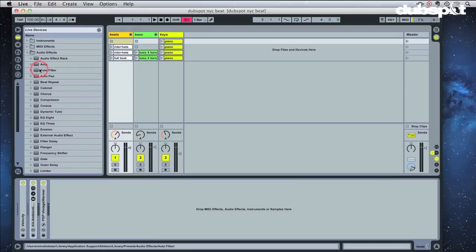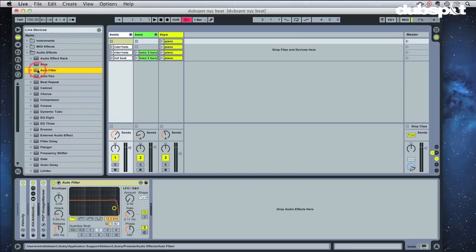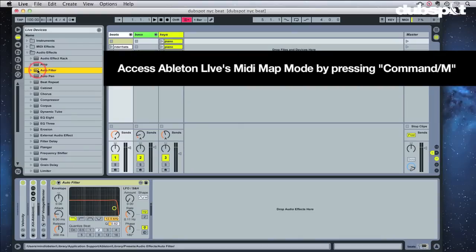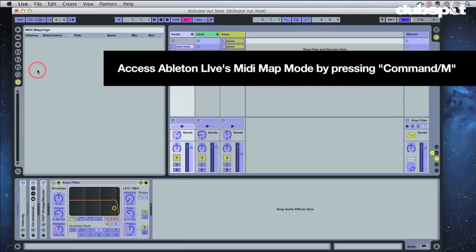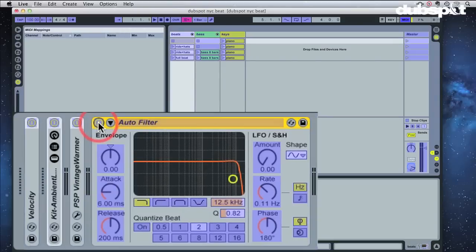I'm going to load Live's auto filter. Just going to drop it into this drum track. Then we can hit Command M and go into MIDI map mode. I'm going to click the on off switch for the filter here, then tap the button on the iPad screen. And you can see it's assigned straight away.